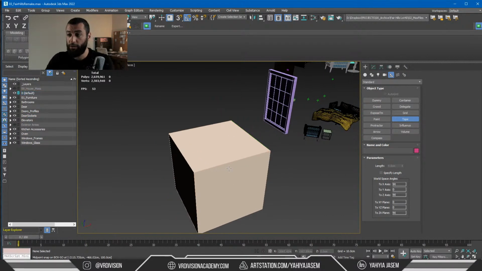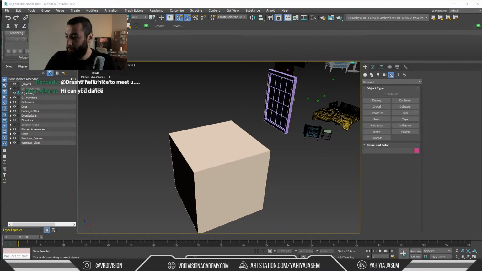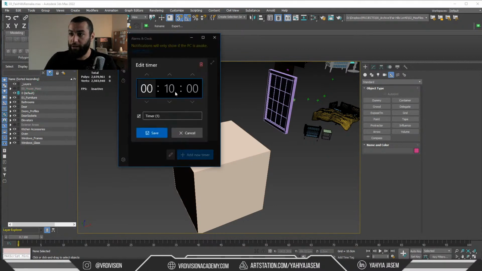So this box, I used to put it on every new project just to make sure that the scene scale is correct, because every 1 centimeter in 3ds Max or any other tool is 1 unit in Unreal Engine. I'm gonna stop here, read the chat, and so we can continue. I think doing it this way we can divide it a little bit.